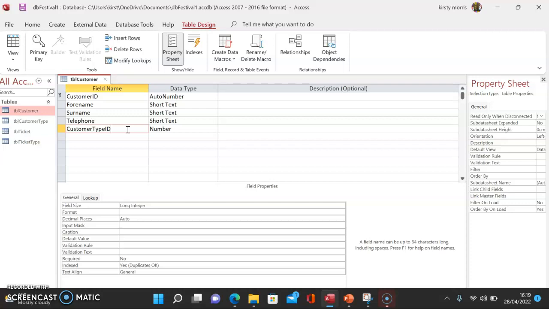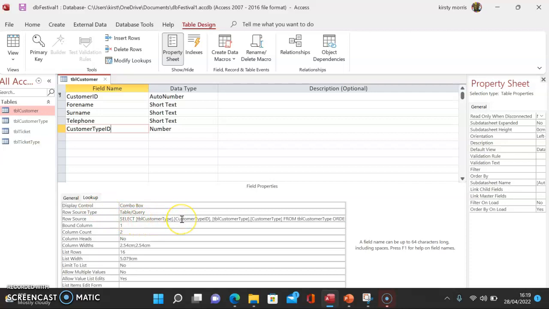Okay, and they're going to look up that value from table customer type. Now the lookup's already in. Okay, we did that a bit earlier. So what I'm going to do is just go to the lookup tab here, and then you can see where this data is being fed from. It comes from table customer type.